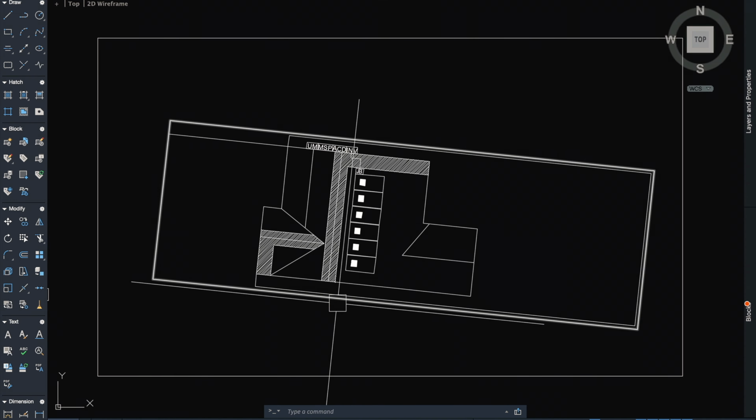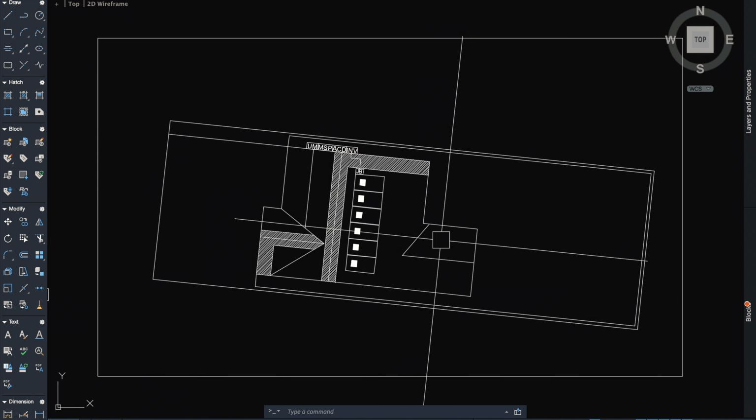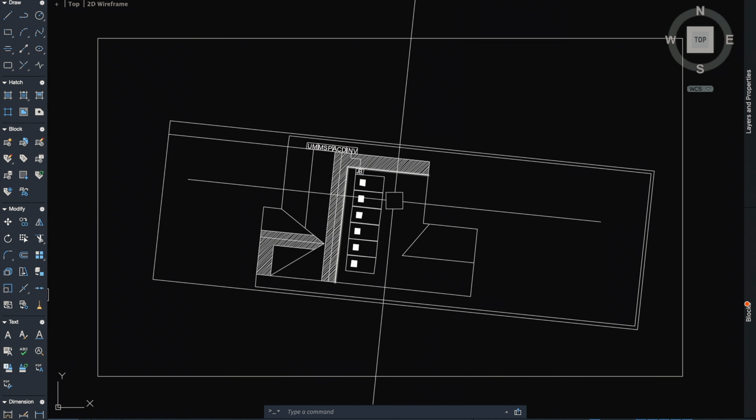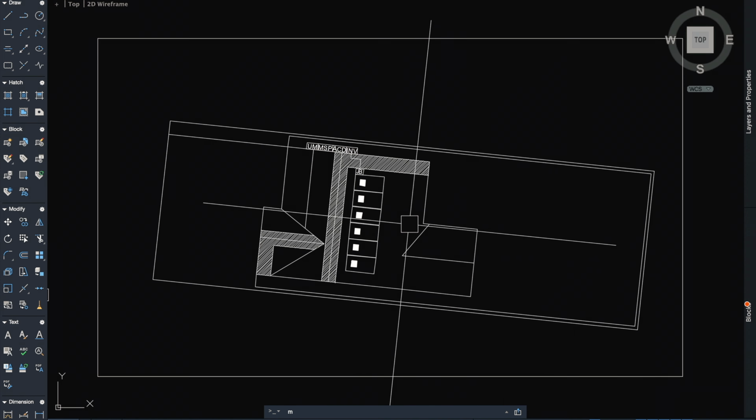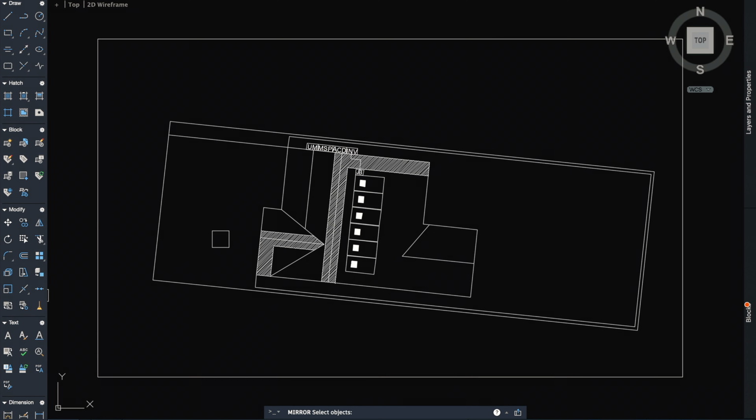So today we are going to be learning how we can use the mirror command in AutoCAD. To use the mirror command in AutoCAD, what you have to do is type MI. MI here is the shortcut. Here you can see Mirror. Just press space or enter.